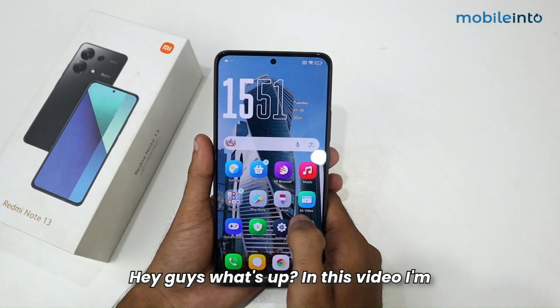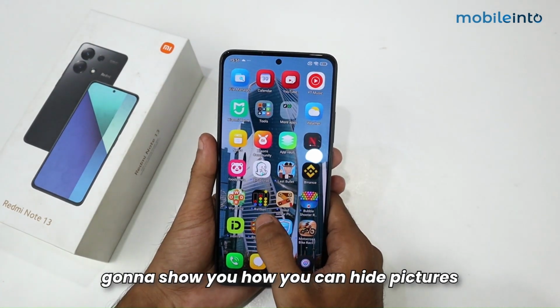Hey guys, what's up? In this video, I'm going to show you how you can hide pictures in Redmi Note 13.